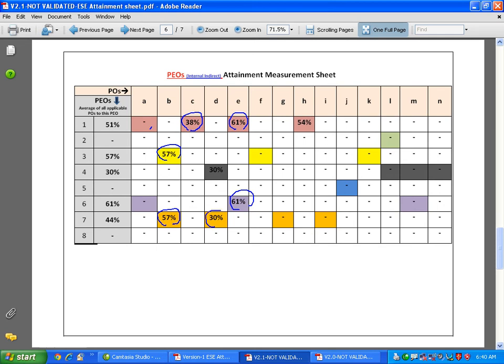And in this case, D is only here, 30%, where my course is contributing. We are putting it here. And one more is 30% here. Here is 54%. And all these other colored boxes, though these program outcomes are mapped to corresponding POs in the program, my course is not contributing to these program outcomes. Hence, no entries are made in this case. These are not concerned to my course.